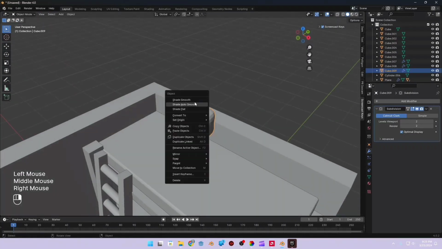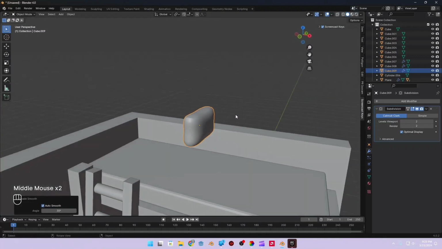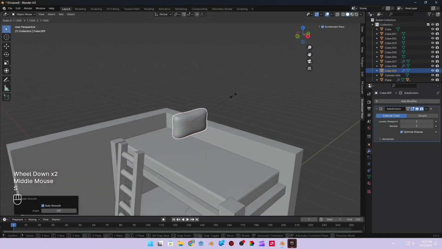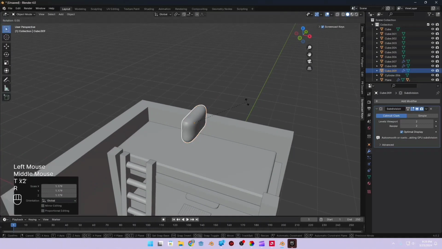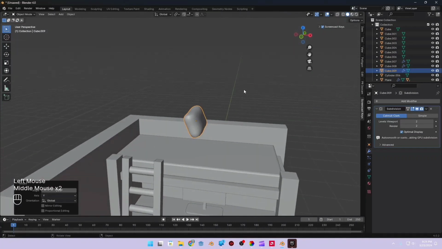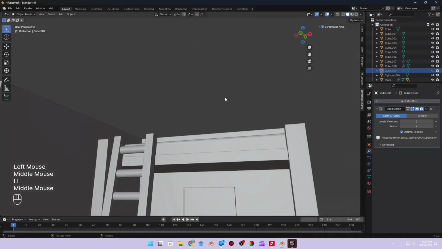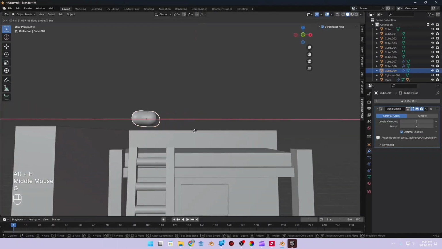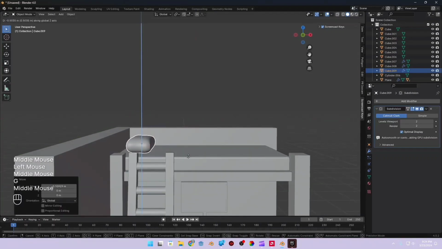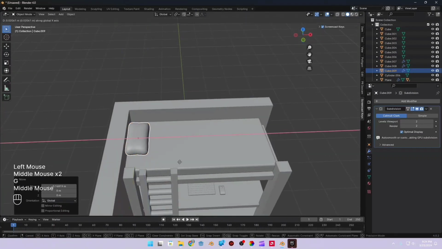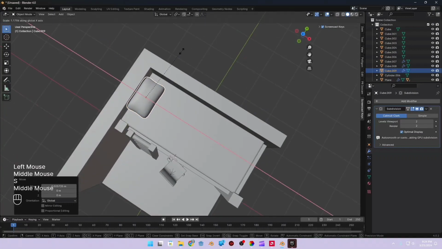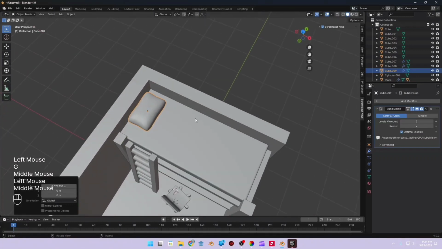And what we can do is shade auto smooth if you want to. And perfect. Maybe scale it up a bit and press R. I think it's Y, yeah. And perfect, there's your pillow. R, Y. Perfect, whoops. I accidentally hit it. G is right next to H. And H is for hiding, okay. Maybe scale a little bit. Yeah, there we go, that's a more juicy pillow.